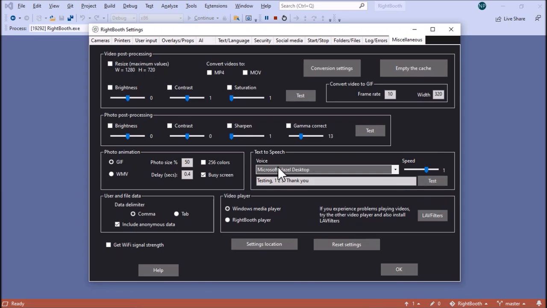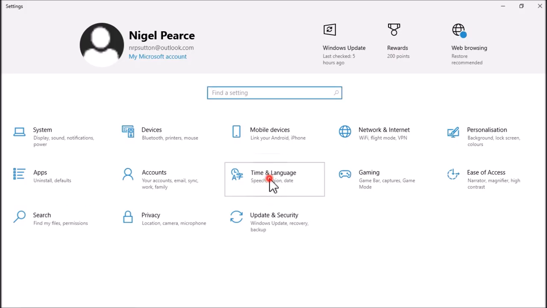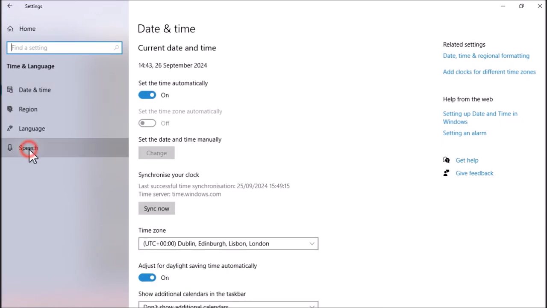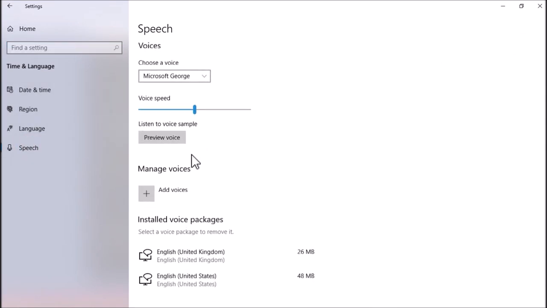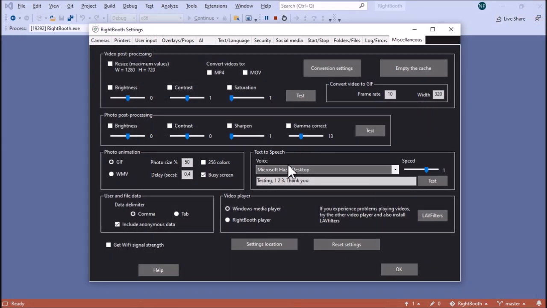Now, it's possible to add more voices here. You do that in Settings, Windows Settings. Let's go to the Settings, into Time and Language, Speech, and in here you can add more voices, and there's plenty to choose from. So that's where you can put more voices onto the Windows system. So once you've chosen your voice and you've tested it and you've got the speed right, you can then start adding speech into your events. So let's have a look at how you can do that.